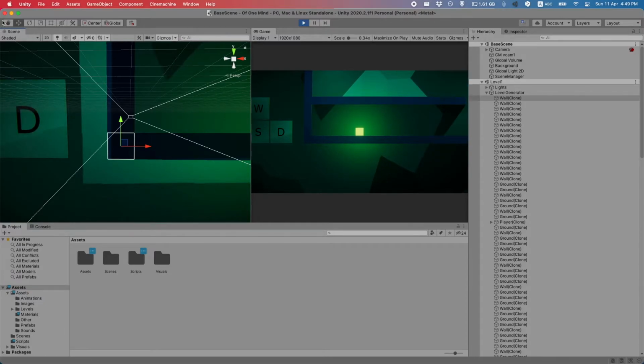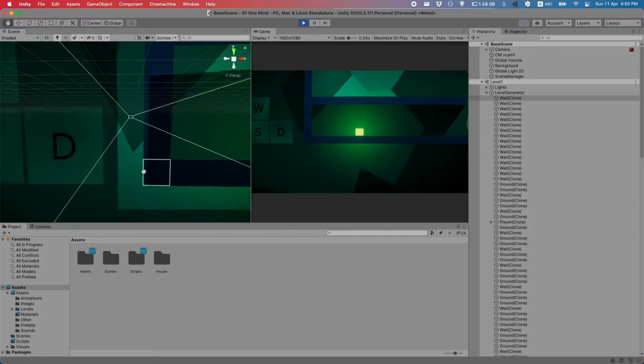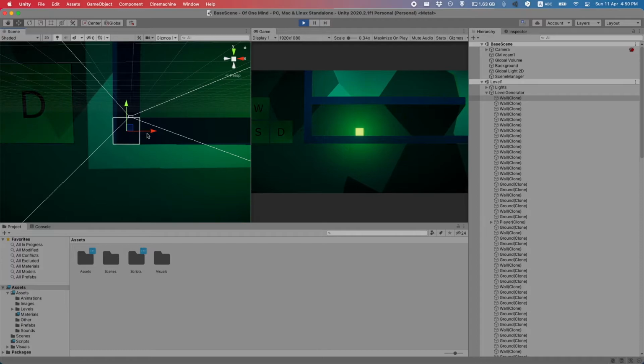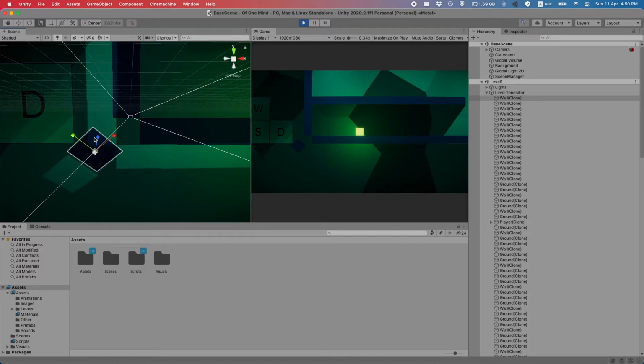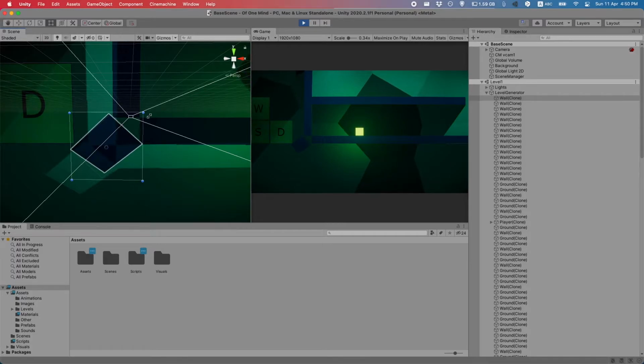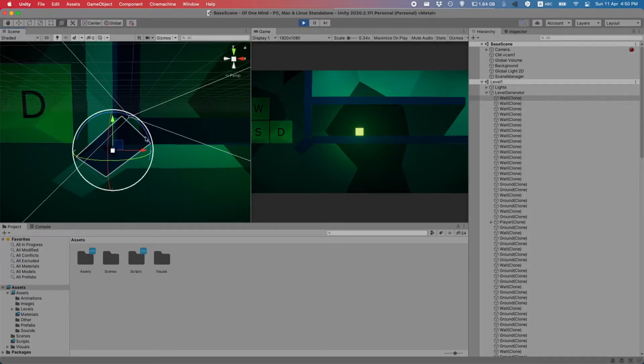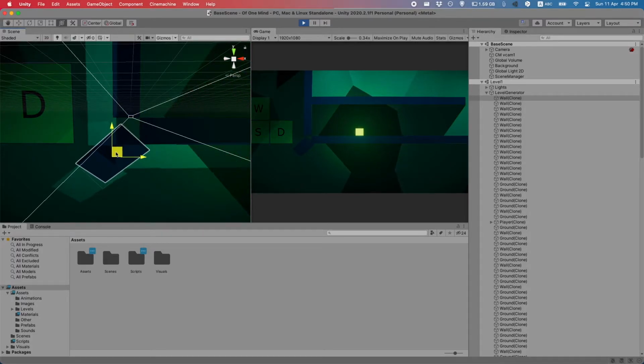Lastly, you can quickly change between the tools that are up here just by pressing the first couple keys on the keyboard. So Q is the move around tool, W will bring you into the movement interface, E brings you to rotations, R is the scaling, T is the rect transform tool, and Y is the universal tool.